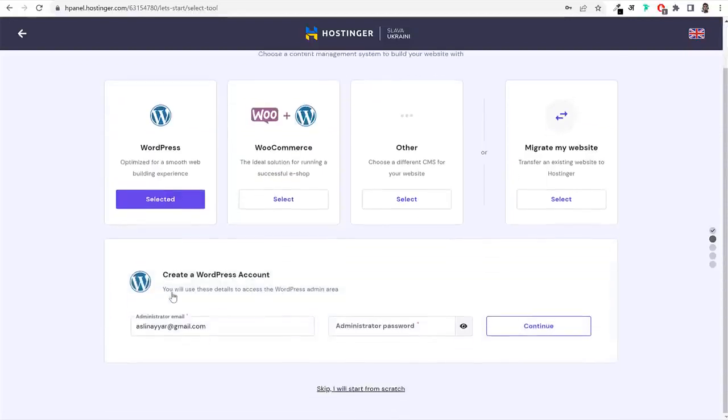And now you have to enter your WordPress account email ID and password. So you have to enter some email address and some password for your WordPress account. Now the previous email and password was for your Hpanel. It was for your control panel. And this email address and password is for your WordPress account. So whenever you want to log into your WordPress dashboard, this is the email ID and password that you would have to enter. Again, enter the email address and password and click on continue.